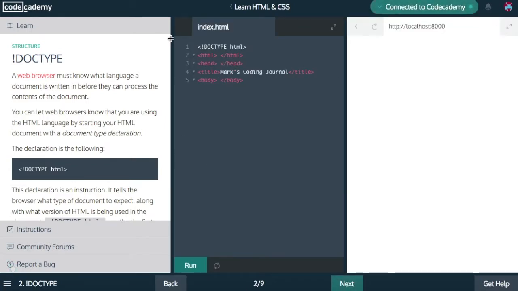Doctype, or exclamation point, doctype. A web browser must know what language a document is written in before they can process the contents of the document. You can let web browsers know that you are using the HTML language by starting your HTML document with a document type declaration. The declaration is the following: exclamation point, doctype, capital letters, HTML, lowercase letters.